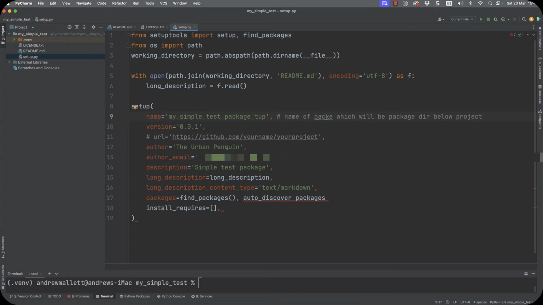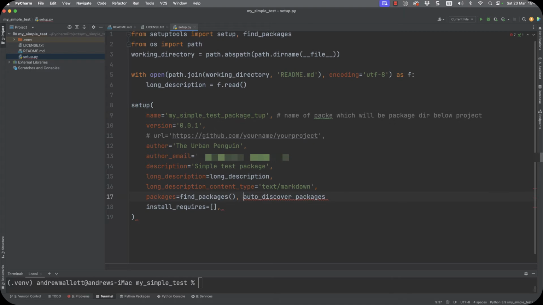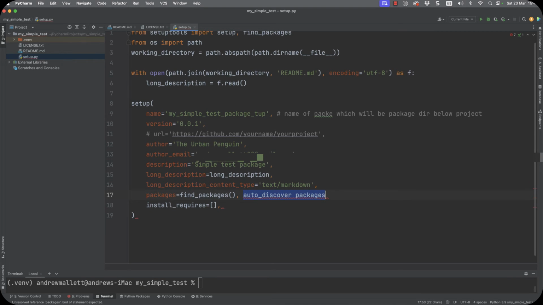We've got our version, and my version I'm saying is very early. I'm not worried about a URL. I've got the author, and then we've got the author email. And obviously my email is blanked out there. We've got the description, and then the long description. The long description coming from my README file.